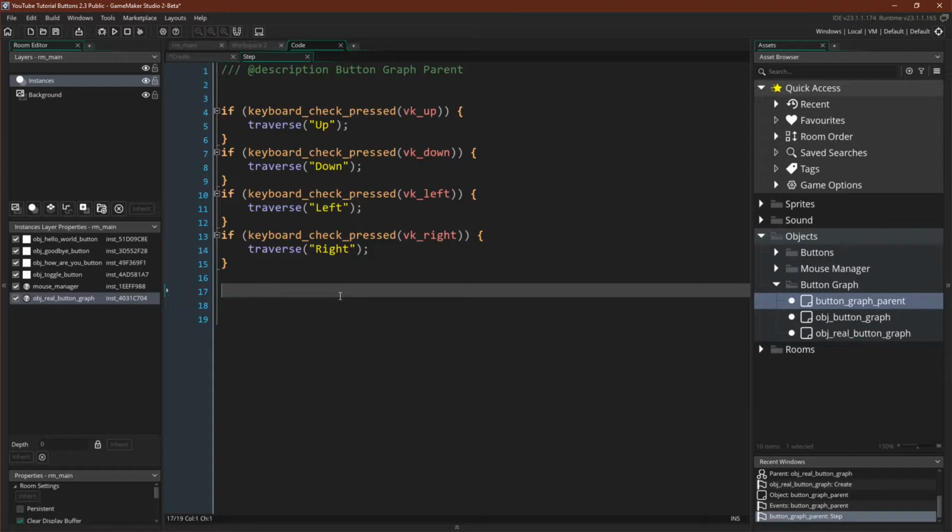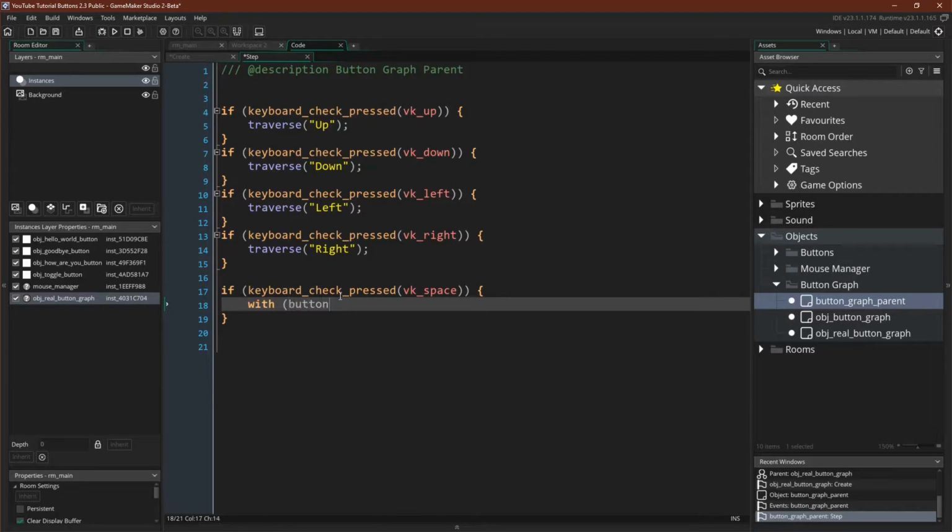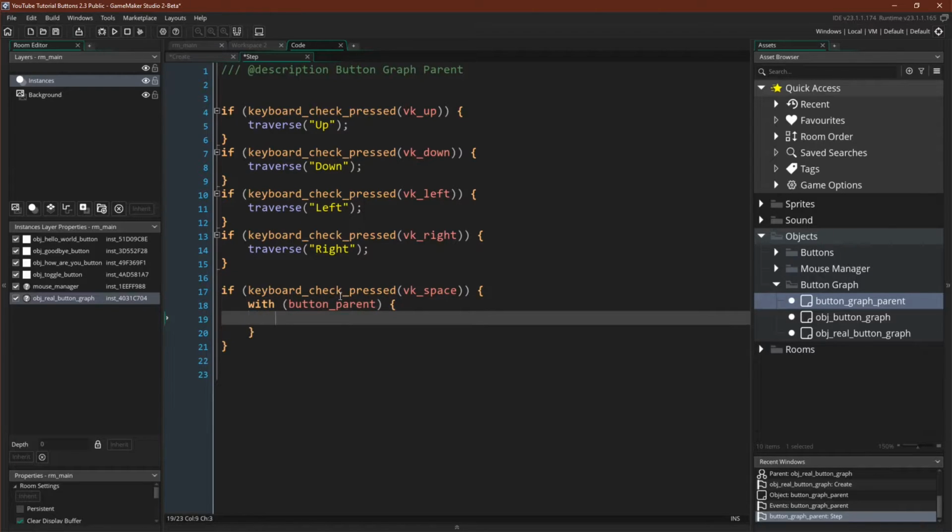Now, to connect these buttons is actually incredibly simple if you just want it to work in sort of a debug state. All you need is a simple keyboard check pressed event. We'll use keyboard check pressed VK space, and then you loop through all the buttons using the button parent, and you check to see if their name is equal to the position of the button graph parent, and if so, you simply call their interact.